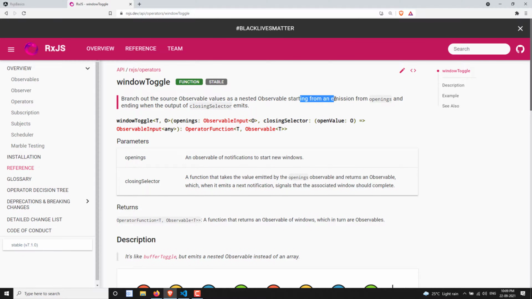The values starting from emission from opening and ending when the output of closing selector emits. So now you will have two endpoints, opening and closing. Whatever values are emitted between this opening and closing selector will be taken, and those values will be converted into an observable. So that is about windowToggle.